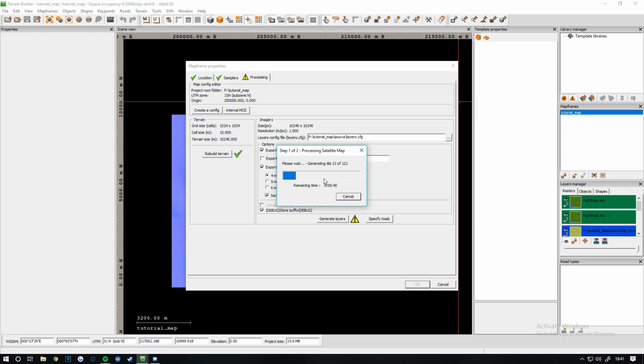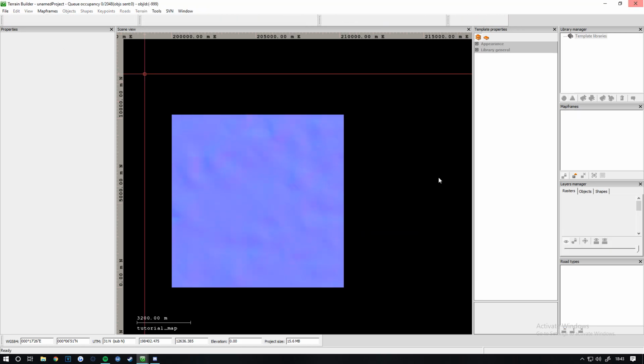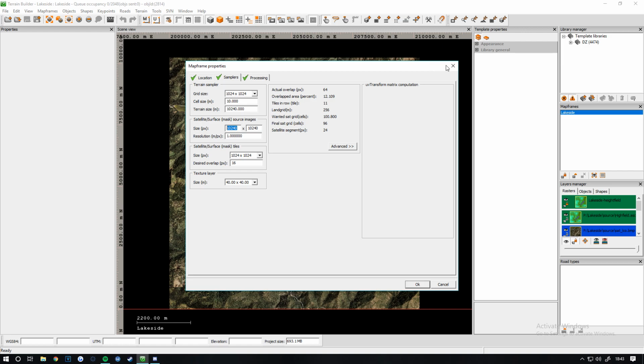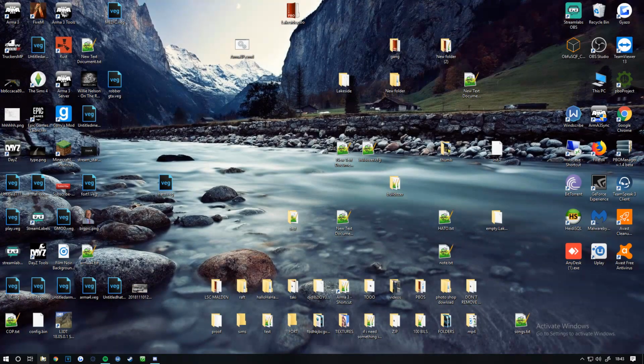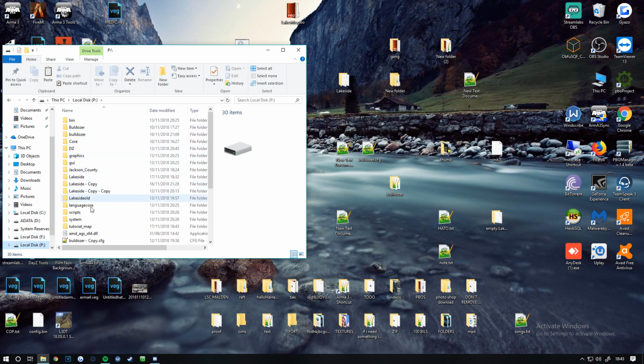So once we've done that, we'll go back and get it. Now once that's finished generating, you want to click OK and you want to click save. Then you want to close that down. I'm going to close my Lakeside project. Then you want to open your Windows folders. You want to go P. You want to go to tutorial map.